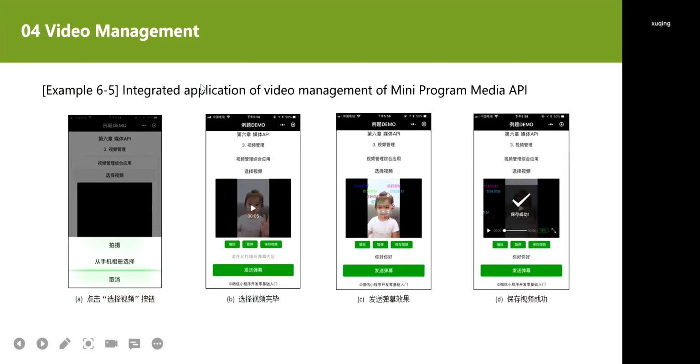The integrated application of video management of mini program media API. You see here is showing our last lecture. Normally we have 3 parts in Weixin ML.